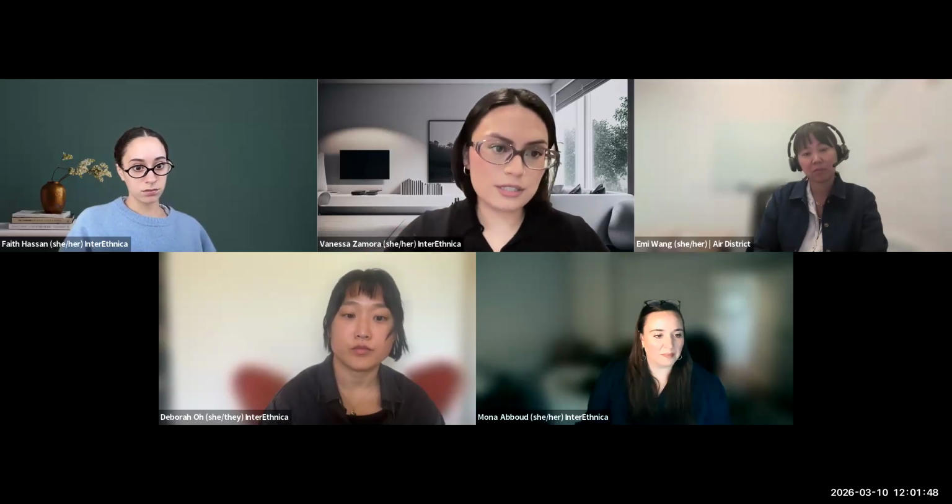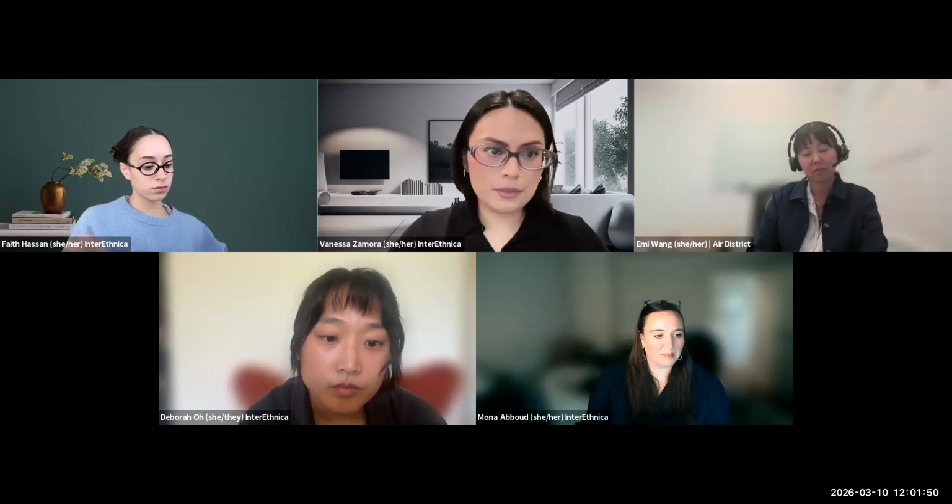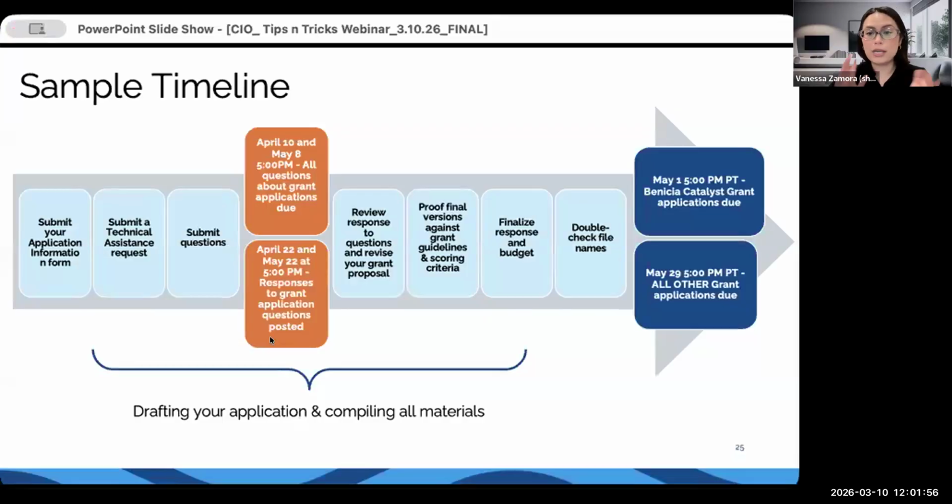So I'm going to share my screen again with the PowerPoint deck. And I'm sharing a sample timeline. This is a sample timeline for all grants. This is the Benicia Catalyst grant, which is the one with the unique deadline, and all other grants. This is an overall timeline meant to help you prepare and plan your time between now and the application deadline.